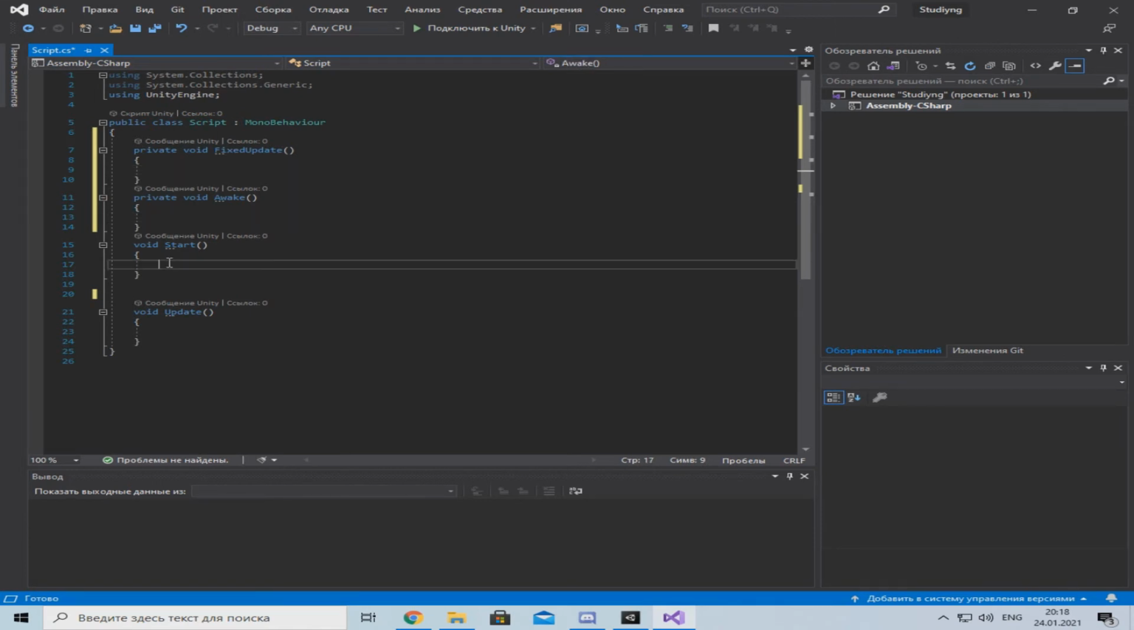So what is the difference of these methods? Method start calls when our program starts, but method awake calls earlier than the start. So I will show you, like if we say debug.log, we will print something into the console. Oh, not awake, start. The command debug log prints the string, so this is a string, into the console. Okay.